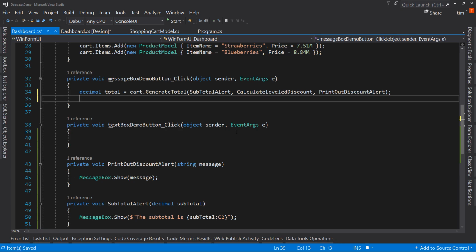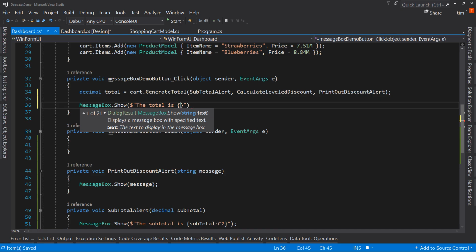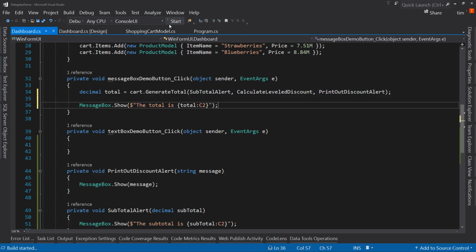Now we can say message box dot show, and let's say $, the total is, and this is total colon C2. Semicolon at the end, and we're done. Let's run this.